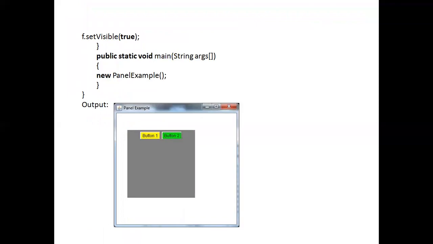And inside the main function we have called the panel example constructor. This is how we can create the panel.